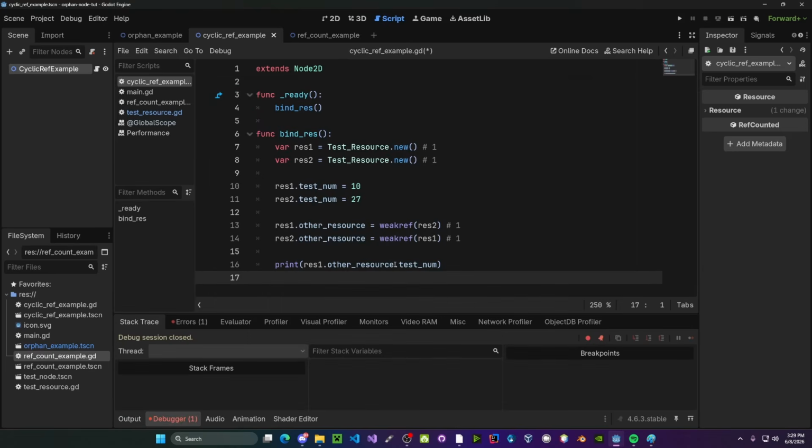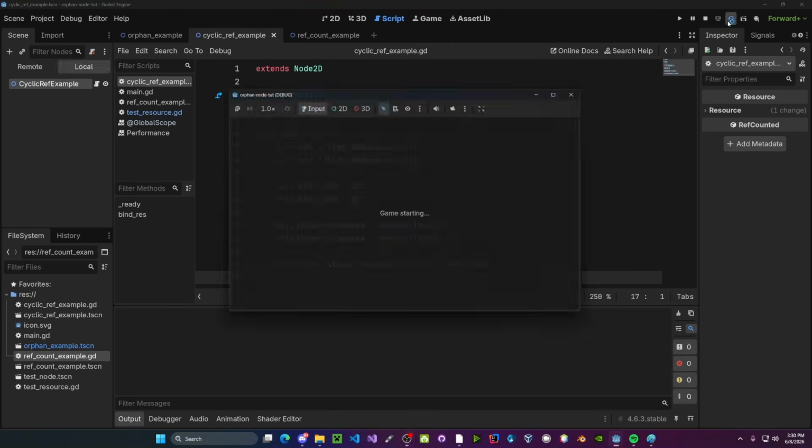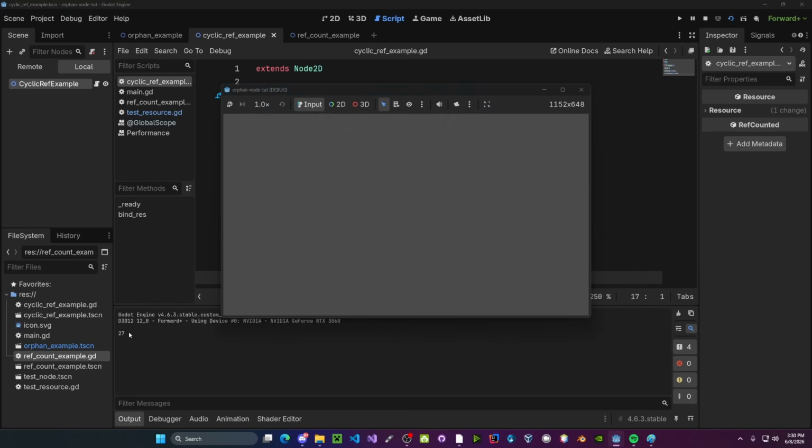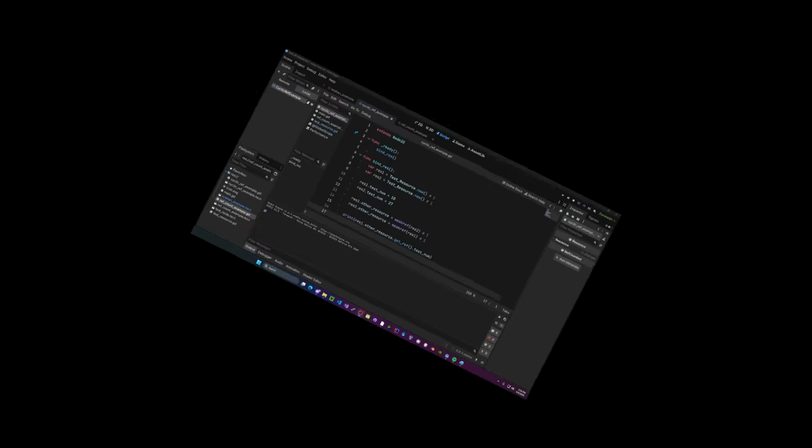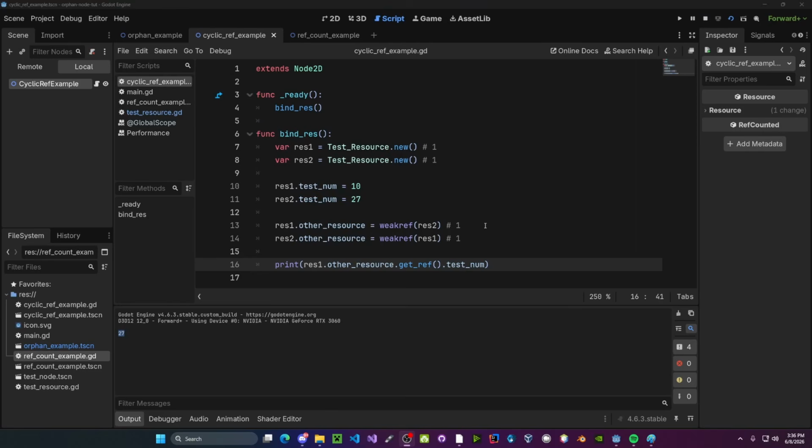We have to first turn this into a full reference. So to do this, we type in dot get reference in between the other resource and the test number because the other resource is the weak reference. And now if we run this, we will get the expected result, that is 27. But doesn't this cause the same problem because you've still created a full-on reference to the other resource? Actually, no, because when we call get reference, we're not actually altering the other resource itself, which is still a weak reference. This is a fully self-contained reference that gets disposed of after running this line.